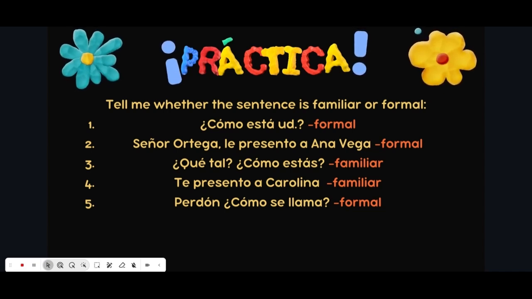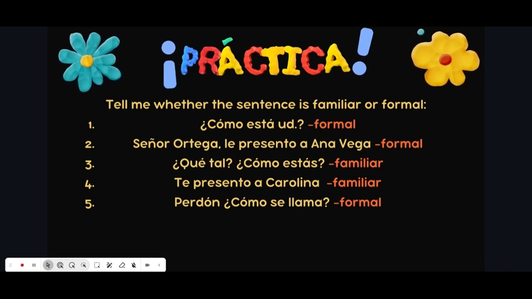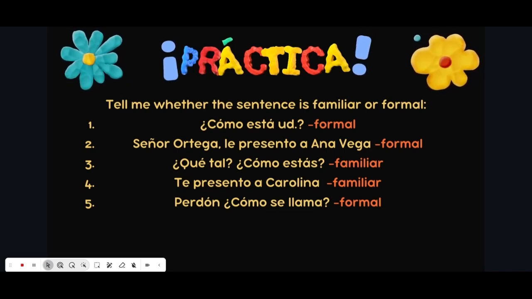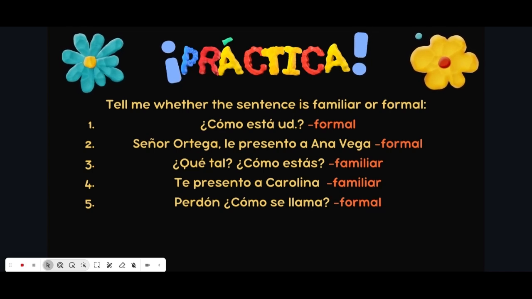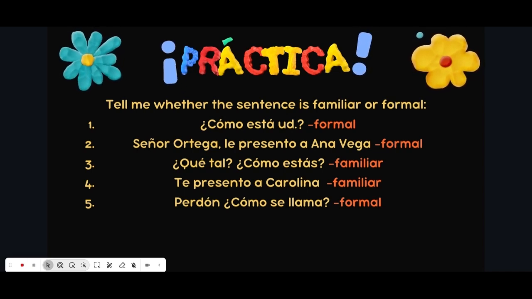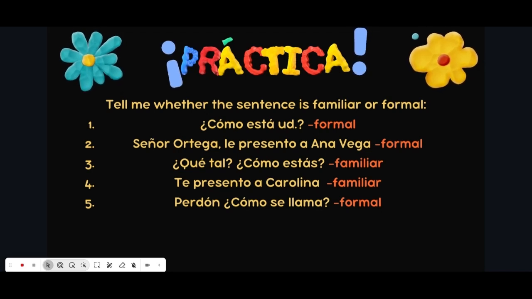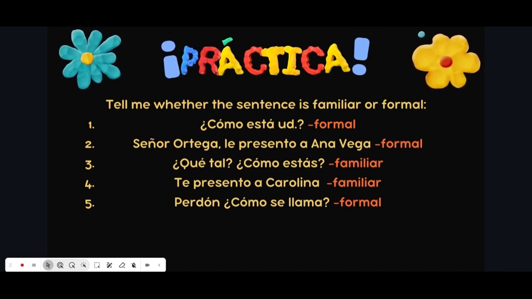All right. Perdón. ¿Cómo se llama? ¿Cómo se llama? This is going to be more formal. There's no te llama, right? ¿Cómo te llamas? would be what are you called? Okay, so this is just asking someone's name. But the perdón is like pardon. Pardon me. That's a cognate, right? Pardon me. What is your name? That is going to be more formal.